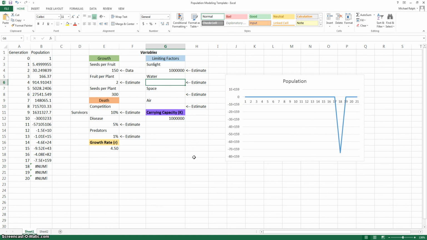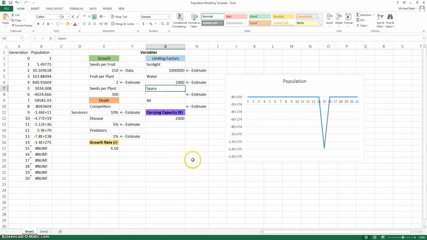Maybe water, there's less water. Maybe there's only enough water to support 2,000. Well, still changing. Space, there's a lot of space, so maybe we can support 500,000. And air, there's a lot of air, so we'll make that a big number along with our sunlight.